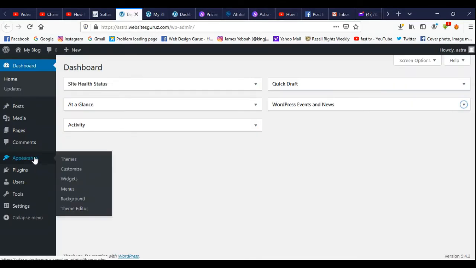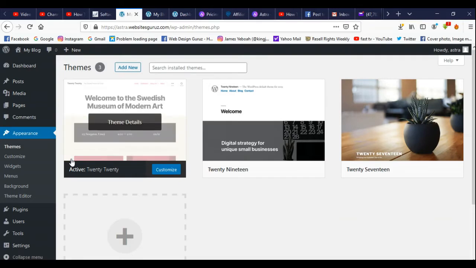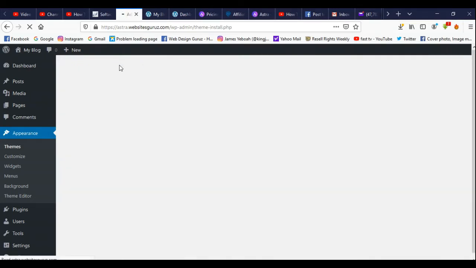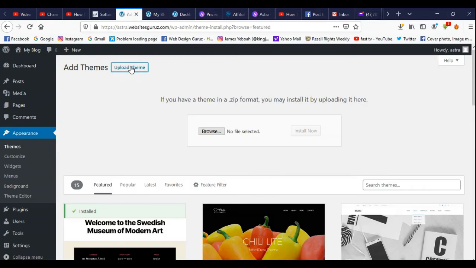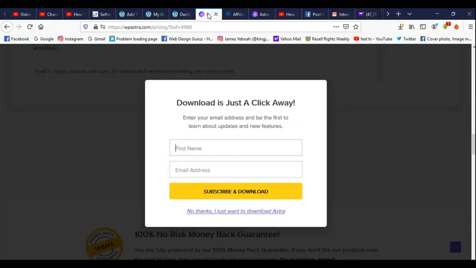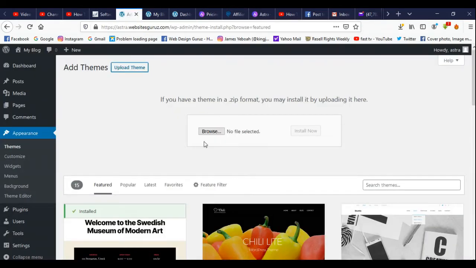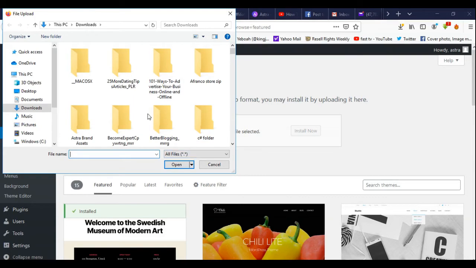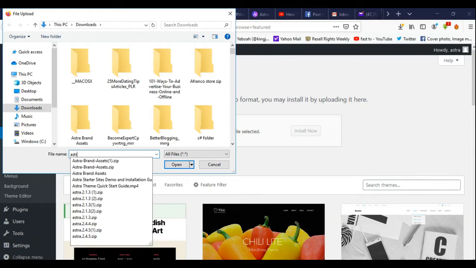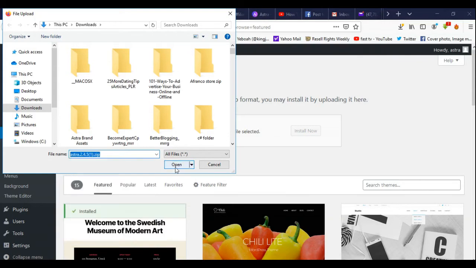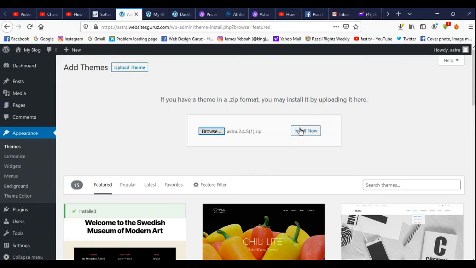On the left hand side, there is something called appearance. When you click appearance, you click themes, then add new, upload. So we're going to upload the file that we downloaded from this website. So browse. This is where I put my downloads. So I have a lot of things. So I come here to select the Astra file and click install.